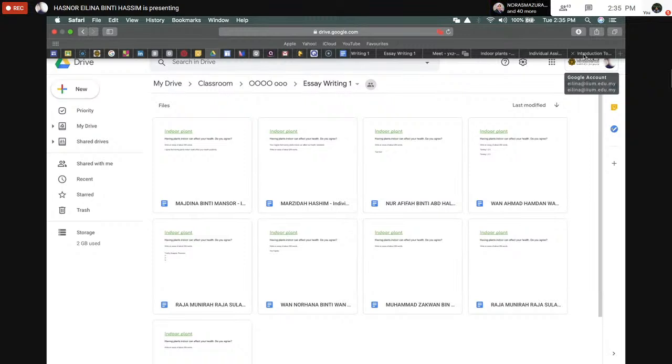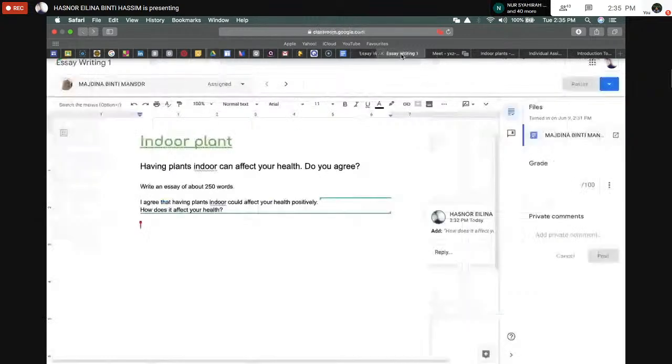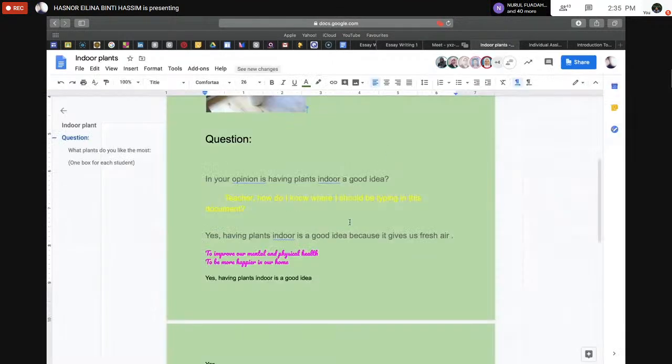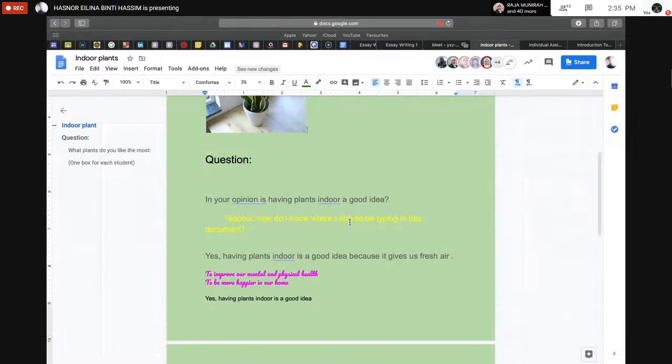Kak Adura asked what's going to happen if you don't assign a copy to each student. Can you show us that? Demonstrate. Okay, if you don't assign it to students individually, it will be like this. Whatever everyone is writing will be on that one particular document. But that is when we assign them to edit, right? Yes. Otherwise, they can only view the file.